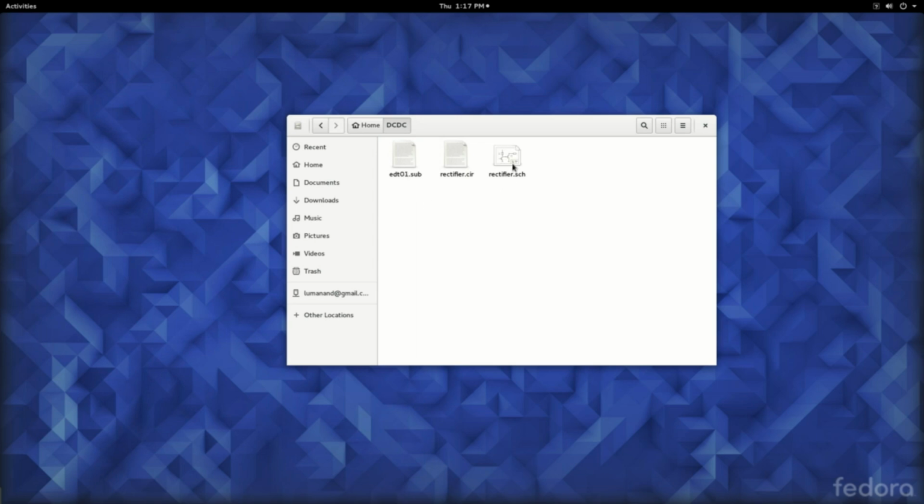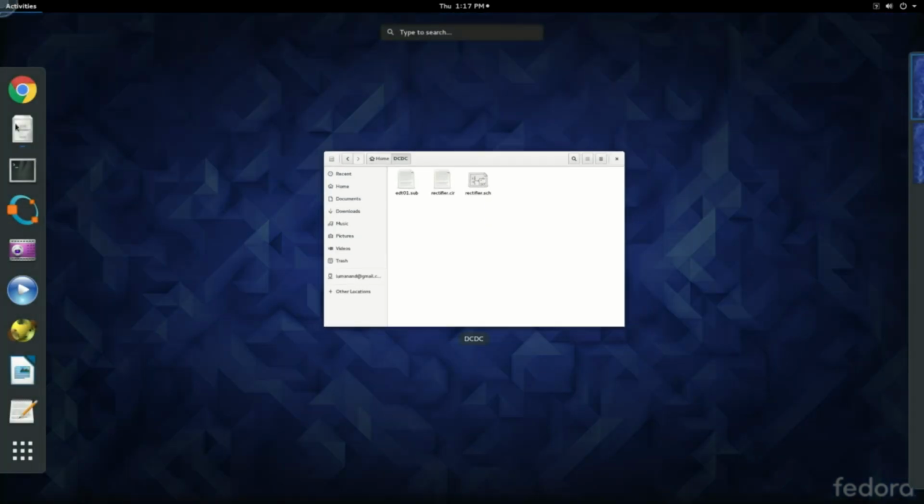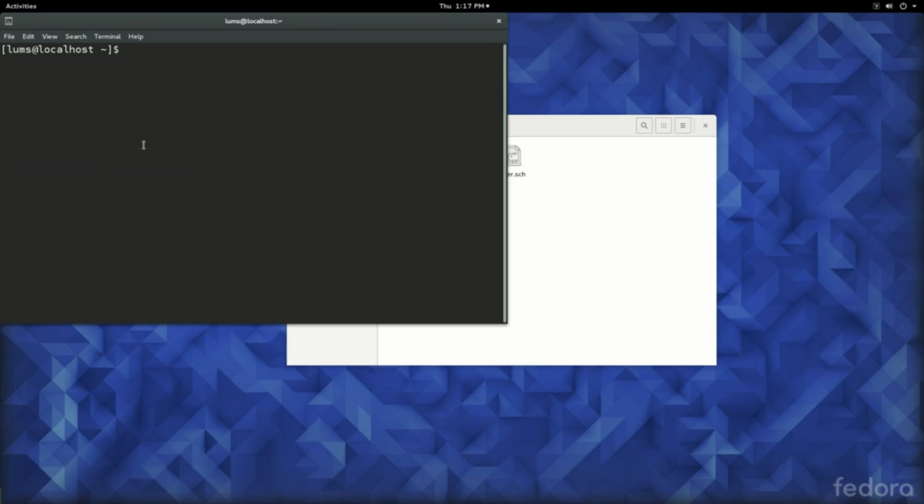This is referred already in the schematic. This rectifier.cir gives you the type of analysis that you want to perform, and we now need to generate the netlist. So generating the netlist is pretty simple. Open a terminal, and we will go into that folder through the terminal. You see that all these files are there. So let us generate the netlist from the schematic.